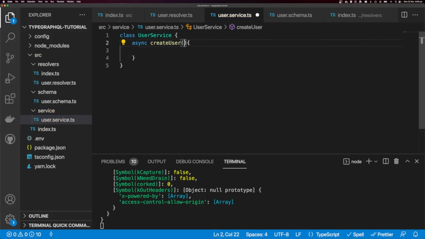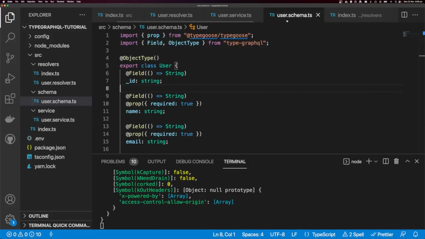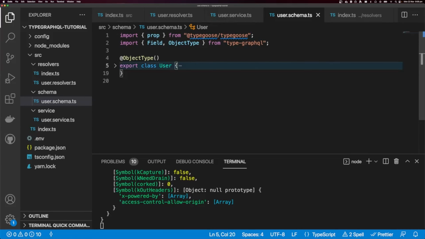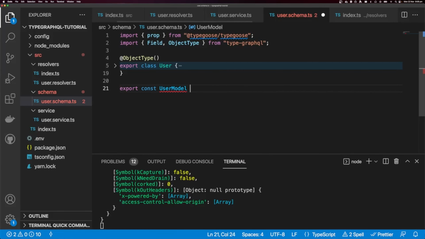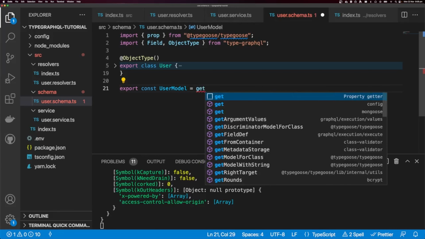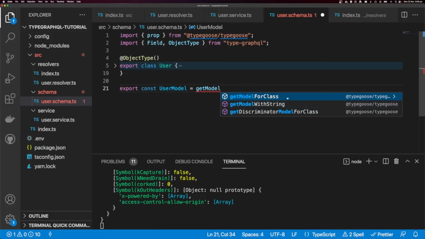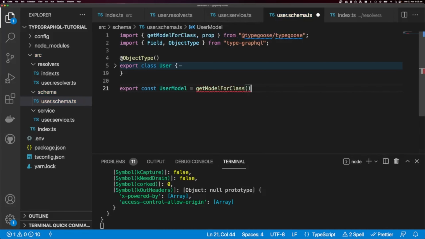And we're going to have some input here. And we need to be able to type this input. And for now, let's just say it's any. And then we need to call our user model to create a user. We don't actually have a user model right now. All we have is a user schema. So let's export our user into a model. So I'm going to say export const UserModel is equal to getModelForClass, which comes from Typegoose. And we're going to pass our user schema inside of here.